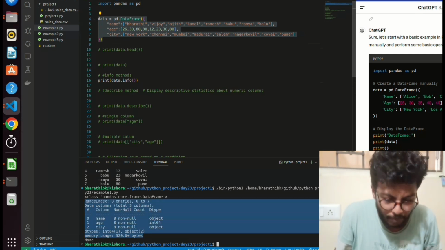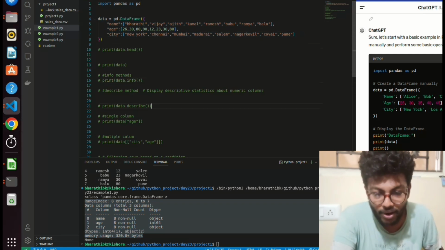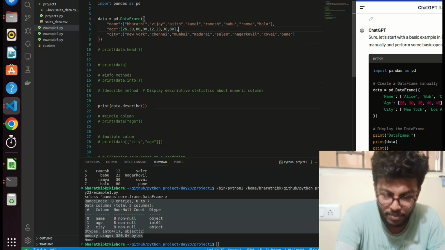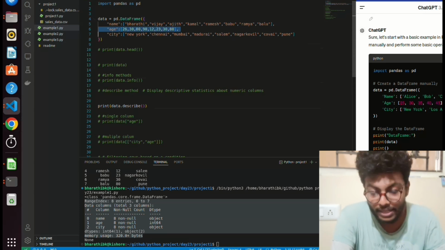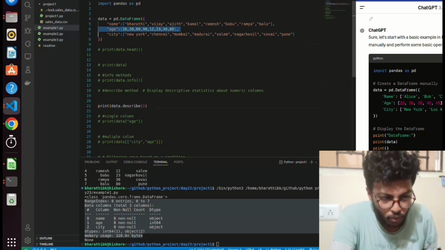By using this describe method, we can find the statistics of numeric columns. So this is the numeric column. Numeric columns are nothing but 1, 2, 3, 4. They are integers. So let me run this code.